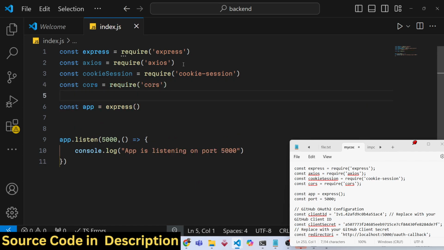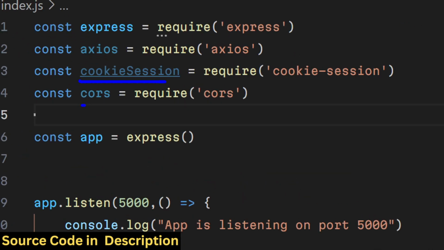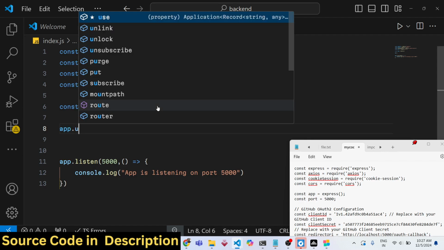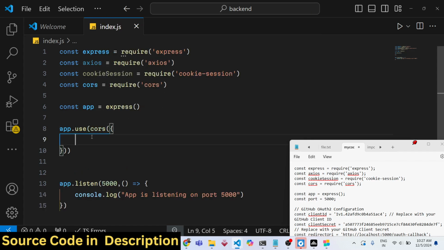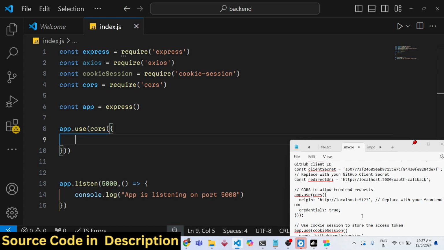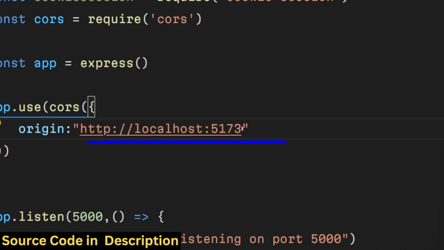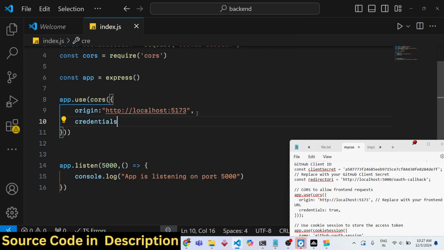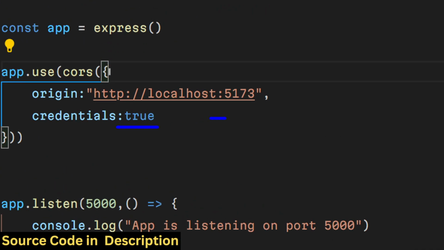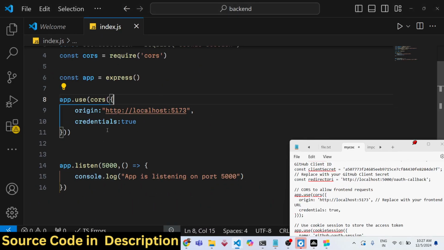Now to configure some of these modules, which are cookie session and CORS, we need to configure them by passing them as middleware. So we will use this app.use function. First of all, to initialize CORS, here you need to mention the origin URL. This will be the front end URL. My React.js application will run on port number 5173, so you need to replace it with your front end URL. After you do this, you need to pass the second option, which is credentials, set to true. So only the authorized users can access your applications.